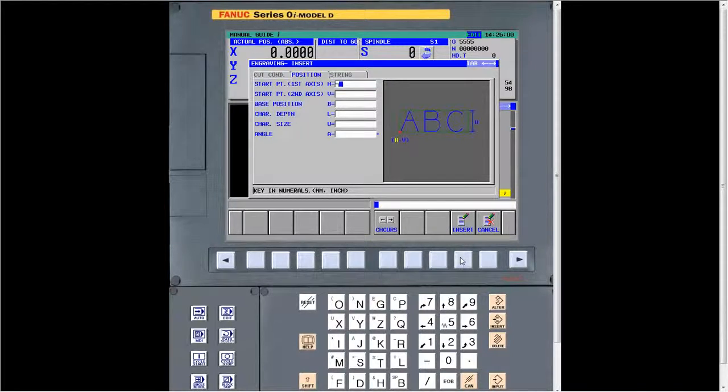So we're going to say -2 in X. The first one's X. The next one's in Y. We'll say 2 inches. The base position, the top of the part, we're going to say 0. Then it asks for how deep the characters are going to be. And see, it doesn't show plus or minus. So it's just an incremental value, so we're going to say 10,000. You don't want to put a very big value there. You don't want it very deep because it'll break the tool. The character size, we're going to say 1/2 inch. And the angle, it's just the way it's going to orient that. And we're going to say 0.